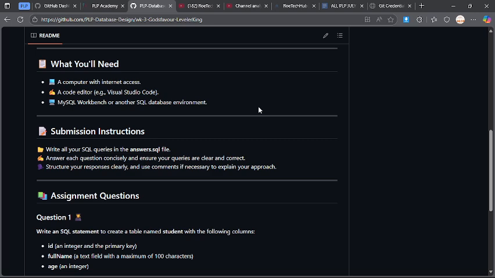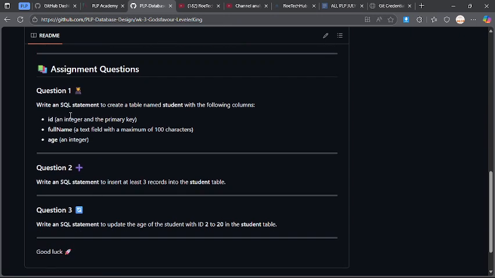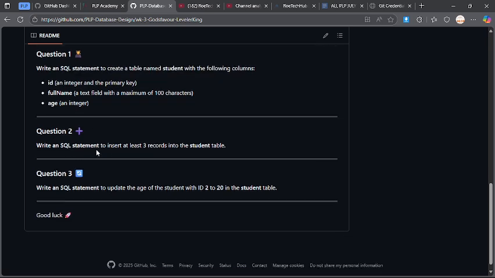Where is the assignment questions now? Okay, question 1. It says write an SQL statement to create a table named student with the following columns: ID, an integer and the primary key, full name, a text field with maximum number of 100 characters, age. Question 2, write an SQL statement to insert at least 3 records into the student table. And question 3, write an SQL statement to update the age of the student with ID to 20 in the student table.